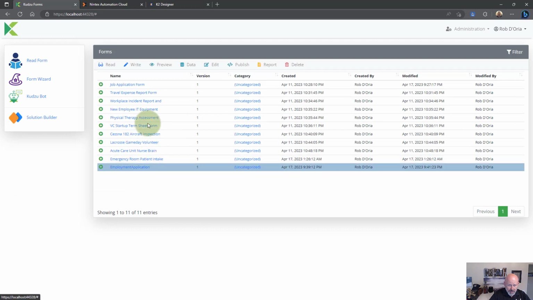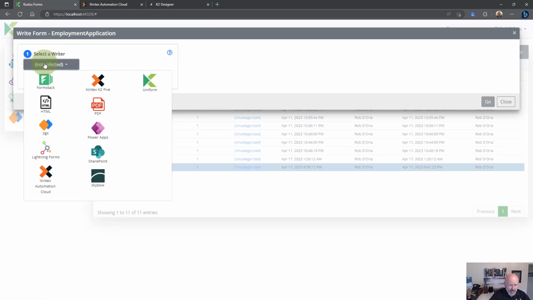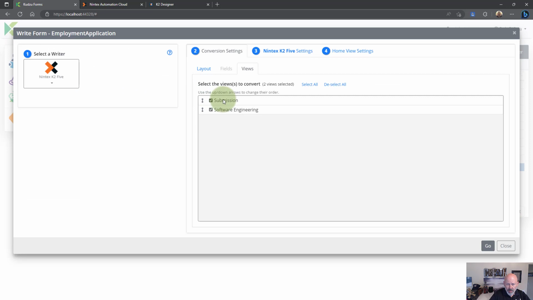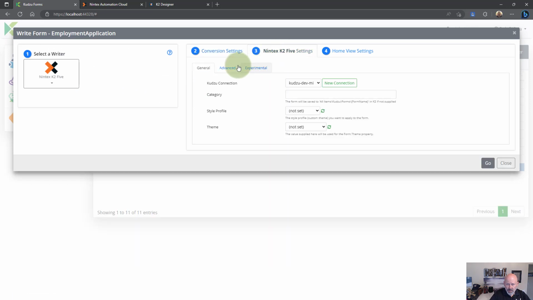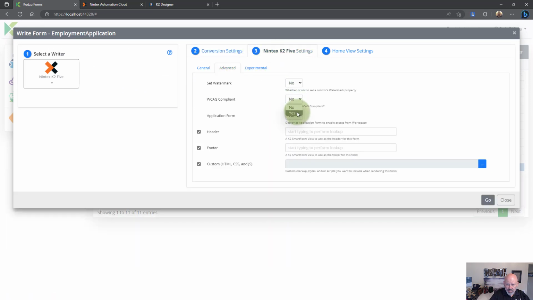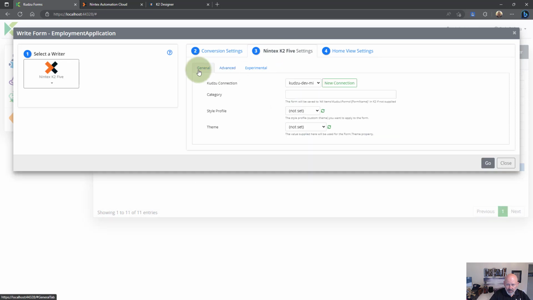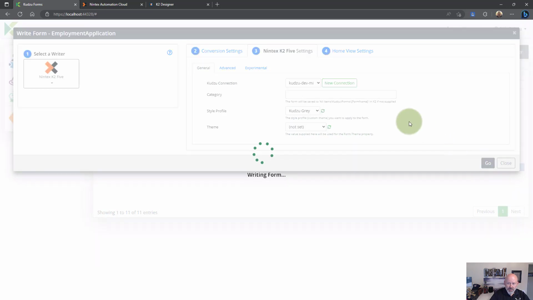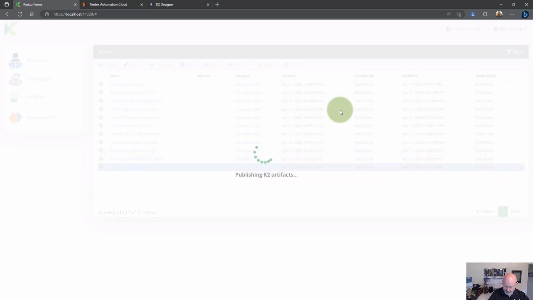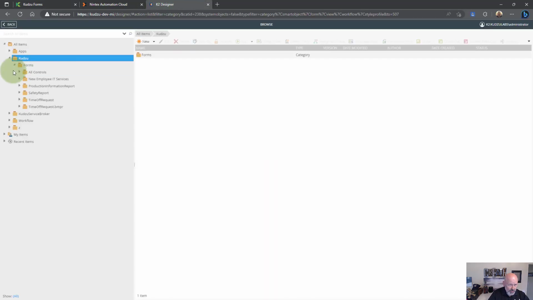So while we're on Nintex, let's go ahead and take this same form and write it out to K2. For bonus points, I'm going to make it WCAG compliant. And then I'm also going to use one of our style profiles to handle the contrast ratio when we start talking about WCAG 2.1 AA compliance. So it's going to go ahead and publish those K2 smart objects and smart forms and views out.